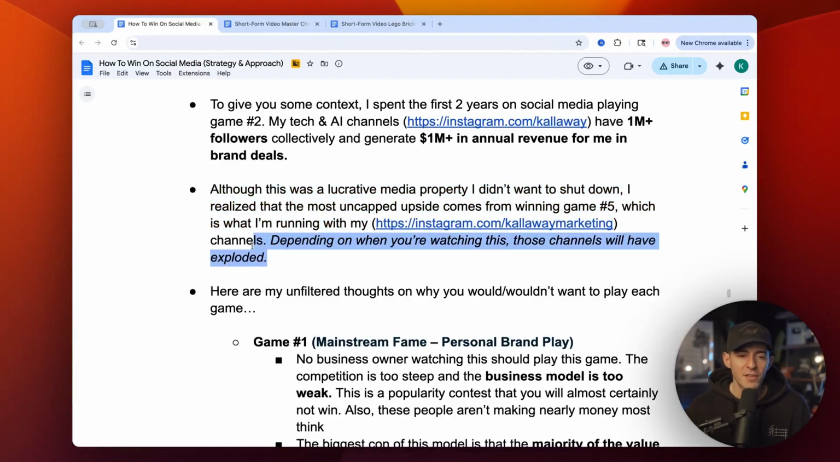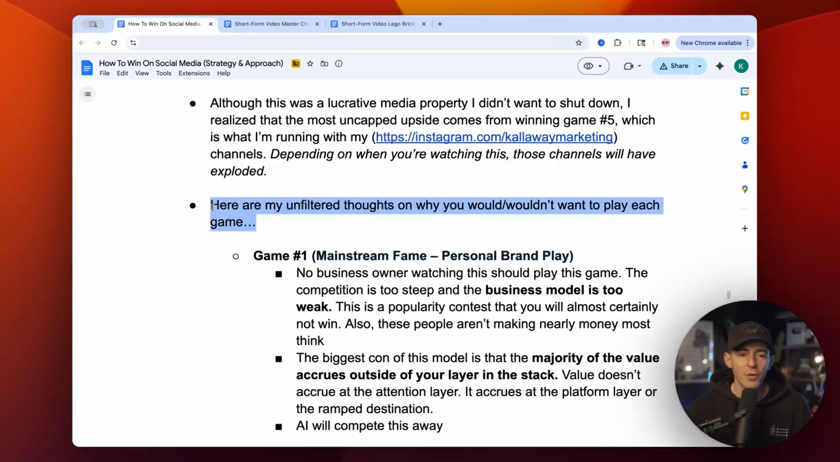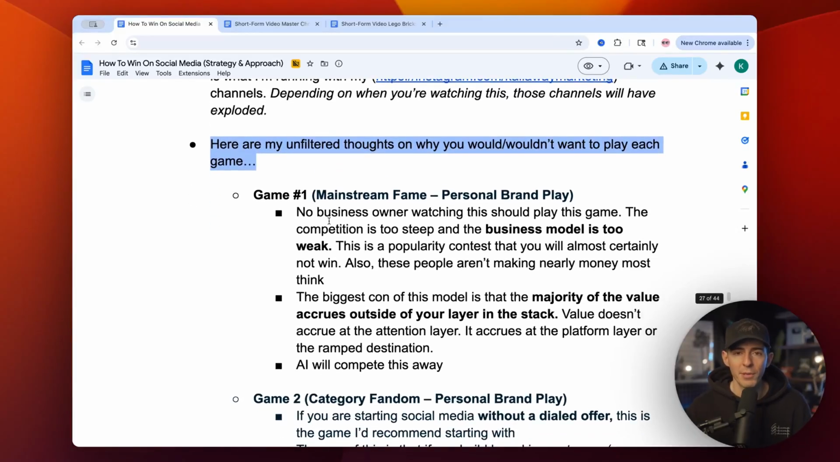So depending on when you're watching this, the Callaway Marketing channels will have already blown up. I'm going to systematically explode and take over that category. If you're watching this right away, maybe it hasn't blown up yet. The point is, this is me taking on game 5. Here are my unfiltered thoughts for who would and wouldn't want to play each game.